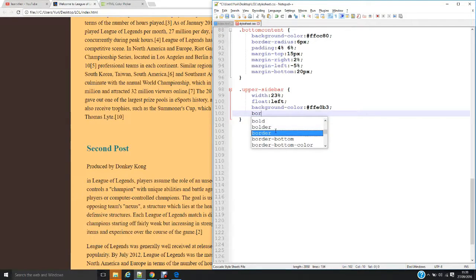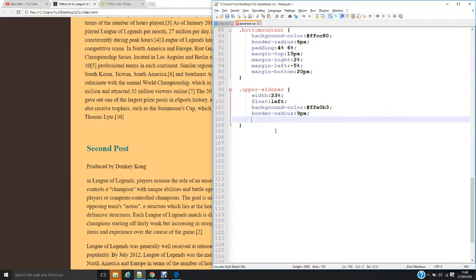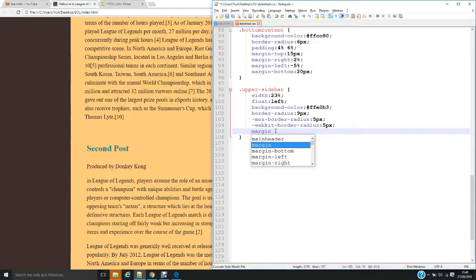I'm going to do a border radius like so, 9 pixels, and we're going to give it a Moz border radius, and we're going to give it 5 pixels, so it's universal. It works on all browsers. In terms of adding on a WebKit, I'm going to do 5 pixels. I'm going to give it a margin 20 pixels.